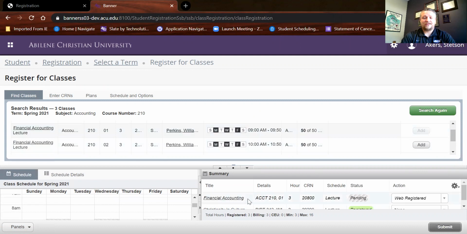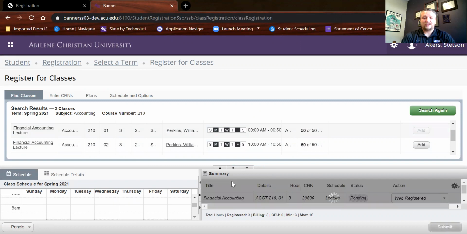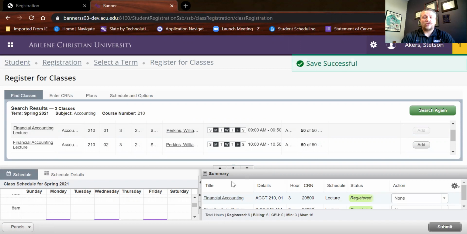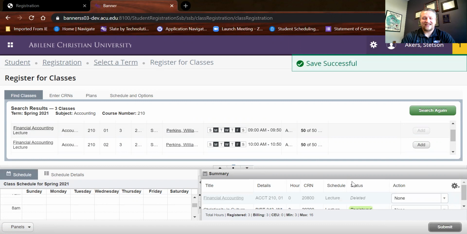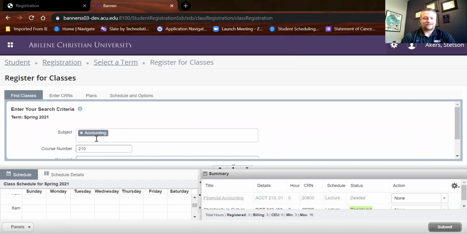And what you'll see is that pops up into the course summary, and it tells me it's pending, right? So then what I need to do is click submit to actually register for that course. And you can add more courses than just the one, and that will be fine. You can click submit and do 1 at a time, or you can add multiple courses to your summary and then click submit to add them all at once. So for now, I'm going to drop that course because I want to show you what it takes to do any of that. So it's deleted, and I'm going to search again.